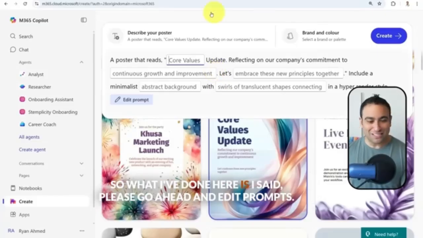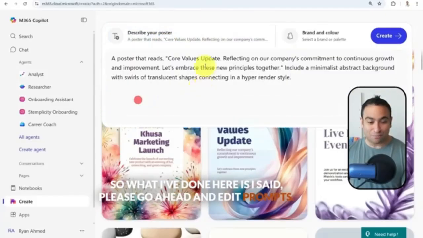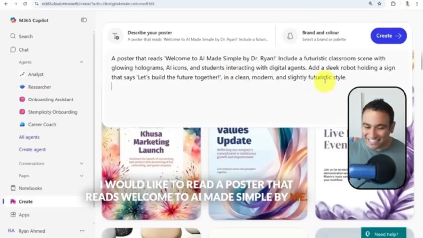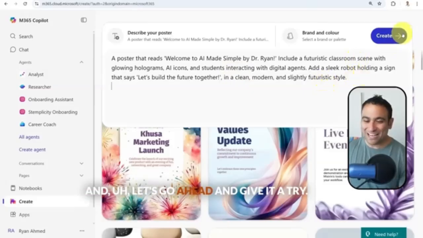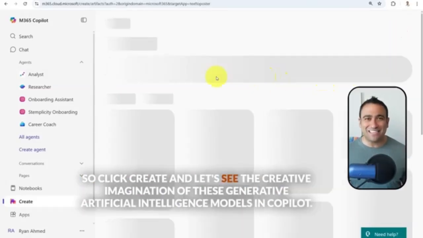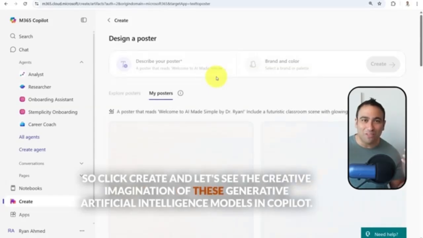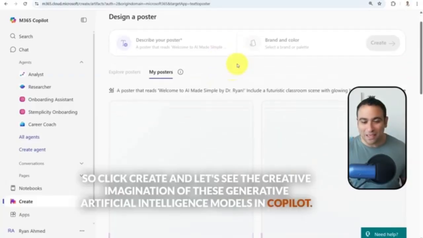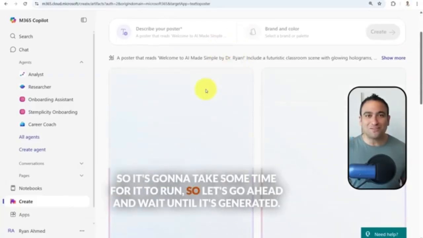So what I've done here is I said, please go ahead and edit prompts. I'm just gonna write here, I'd like a poster that reads, "Welcome to AI Made Simple" by me, okay? And let's go ahead and give it a try. So click create, and let's see the creative imagination of these generative artificial intelligence models in Copilot. It's gonna take some time for it to run, so let's go ahead and wait until it's generated.